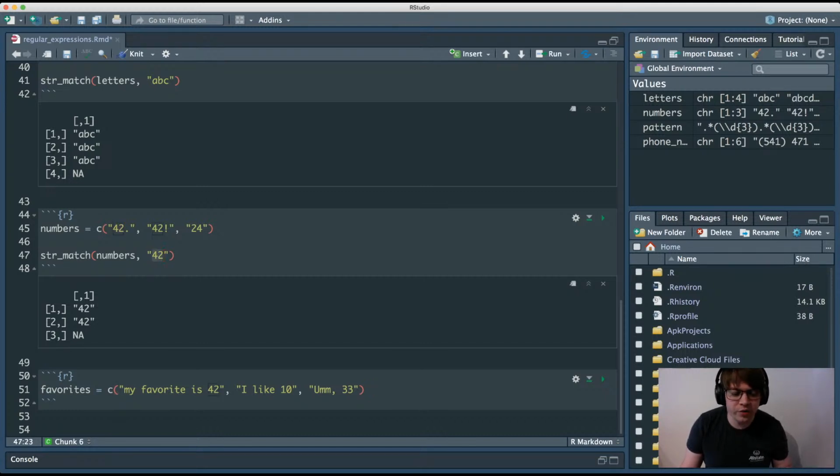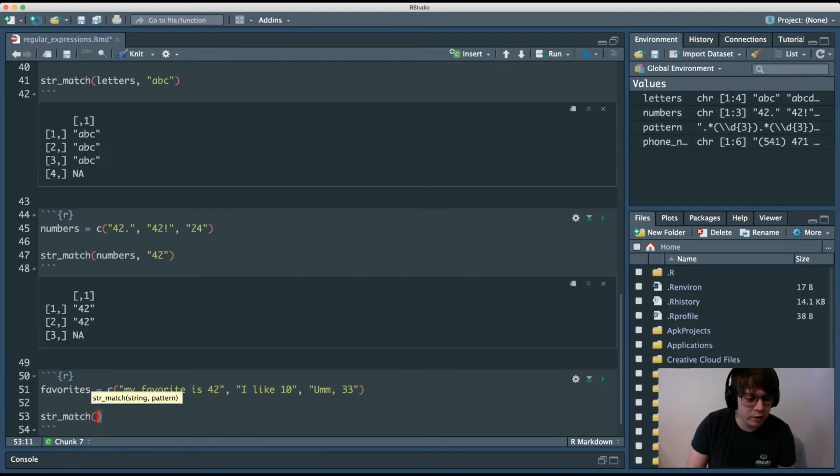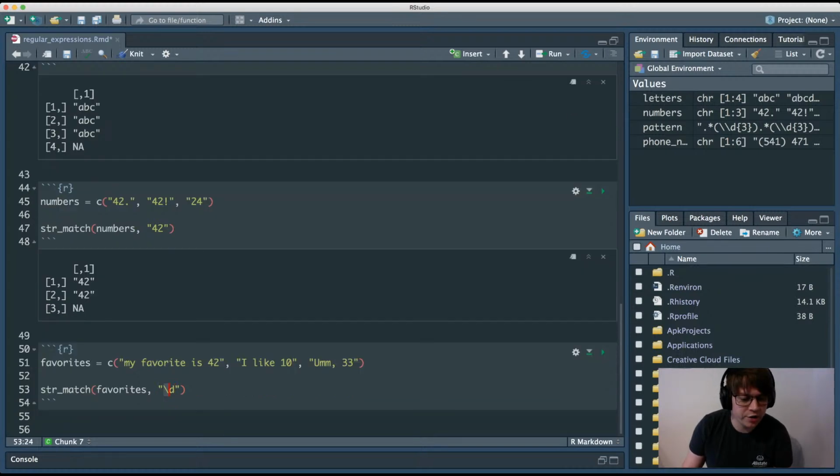What we want to know is what their favorite number is, right? And so we're interested in any numbers that are in our text. It's not just one specific number. We just want to pull out all of the numbers from each of these strings. So to do that, we are going to use the special character \d. In regular expressions, \d represents a number.